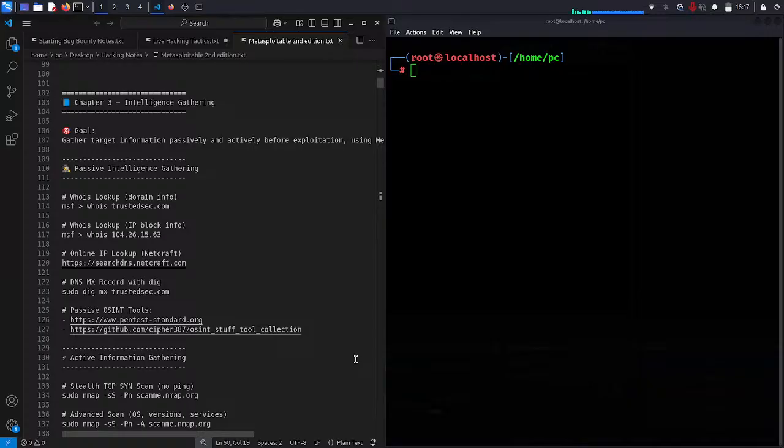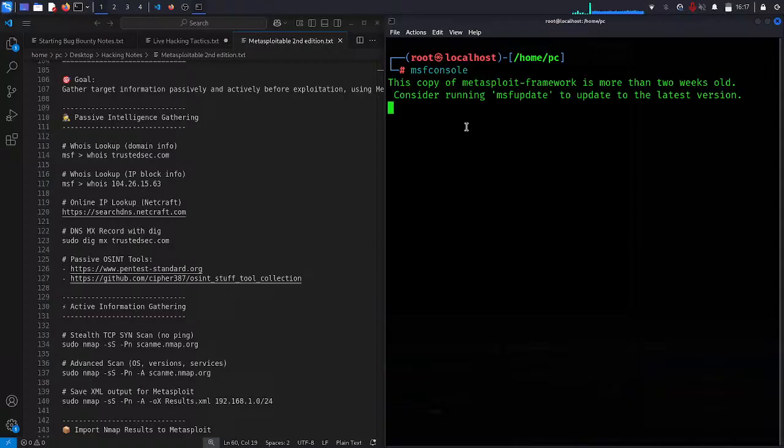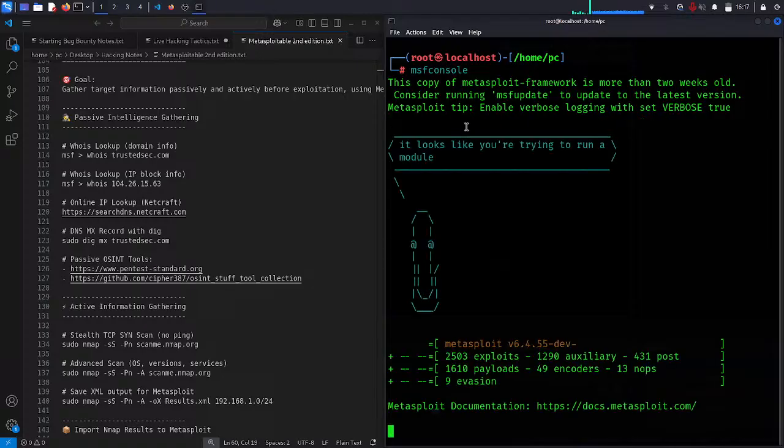So on chapter 3, as you can see where it says intelligence gathering, it's going to use a lot of these and the stuff that I was mentioning actually. So let's do this. First, msfconsole is how we start off our Metasploit program in our command line. Alright, we had it running.